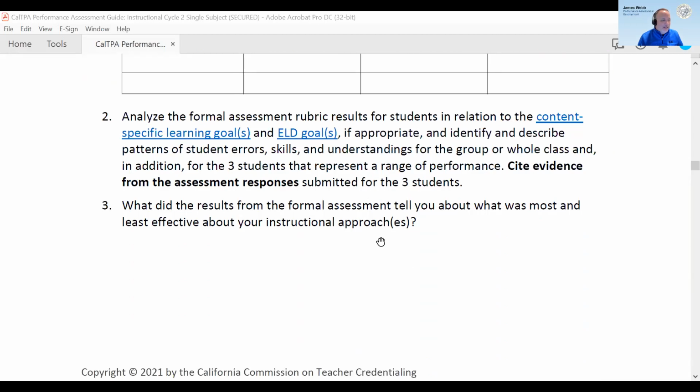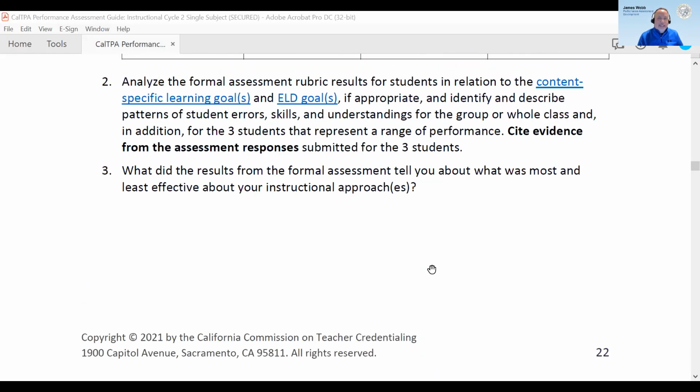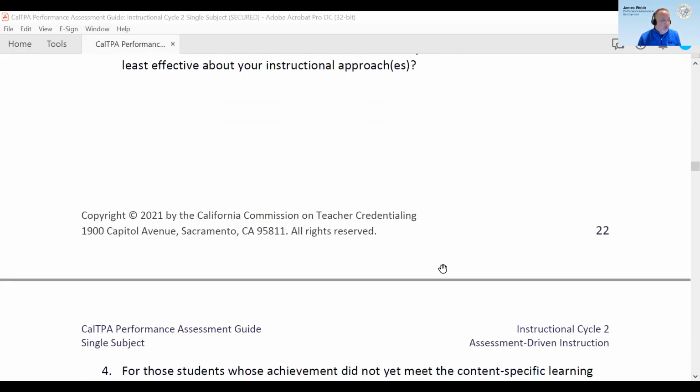And notice that in this question, what did the results from the formal assessment tell you about what was most and least effective about your instructional approaches? Again, this is where the reflection starts to build in. What worked? What do you want to continue? And what are some areas for additional preparation, additional instruction that students would need?